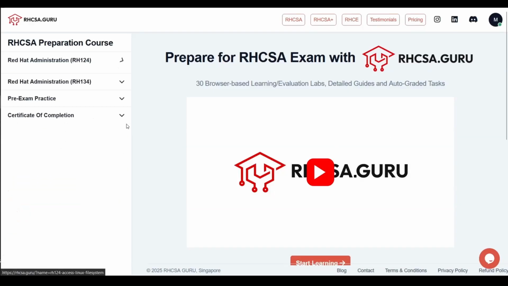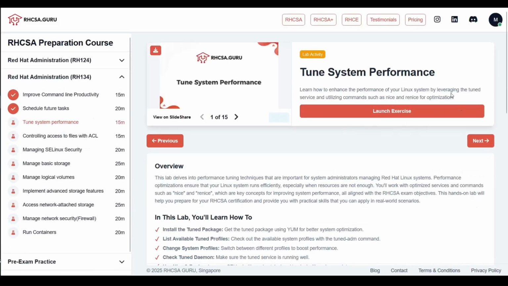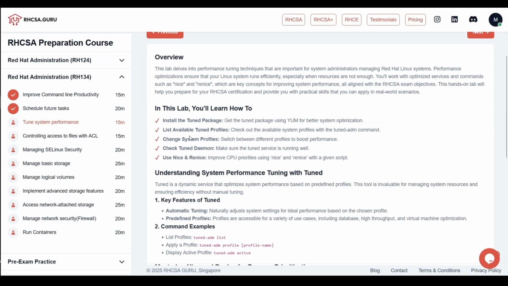Welcome to RHCSA.GURU. In this lab, you'll learn how to boost the performance of your Linux system by using the tuned service and commands like nice and renice for optimization. Let's dive in and enhance your system's performance.